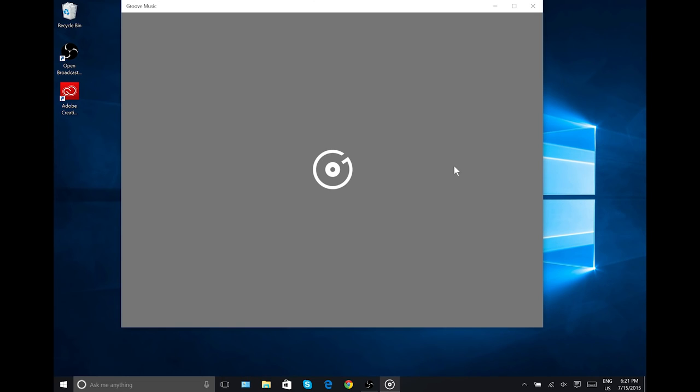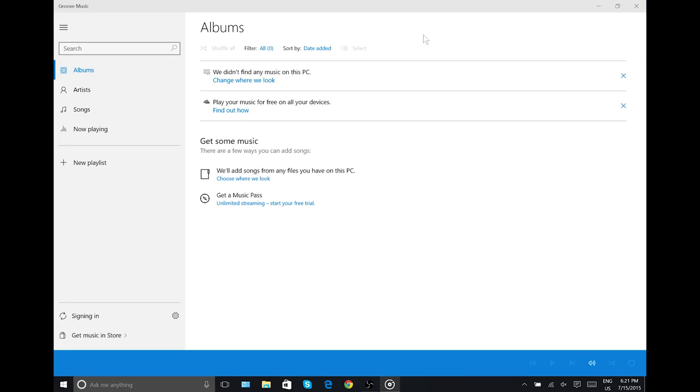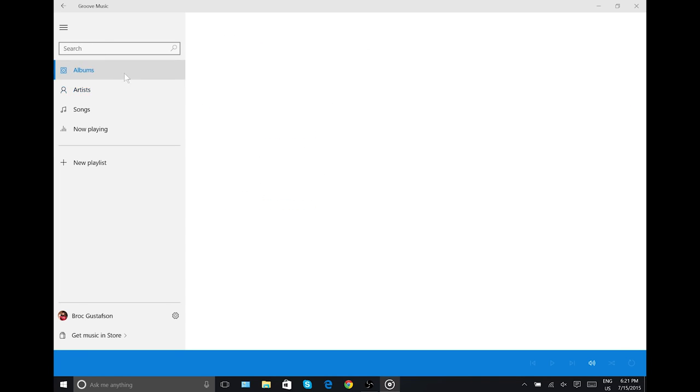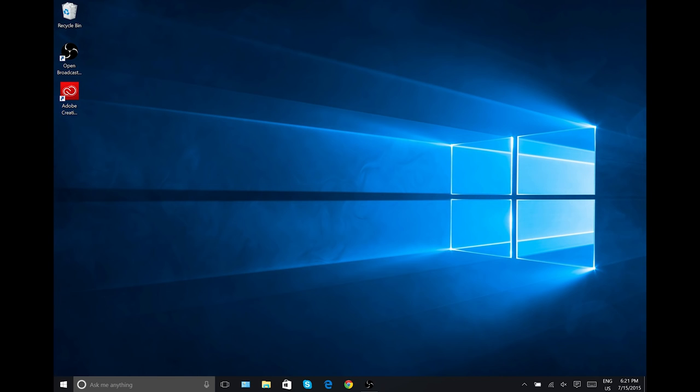our Groove Music app. This is now the new music app for Windows 10. It's no longer called Music, which is really generic anyway, or Xbox Music. So again, not any changes from when we last showed this to you. It just has the new branding of Groove Music. Nice and quick and snappy.